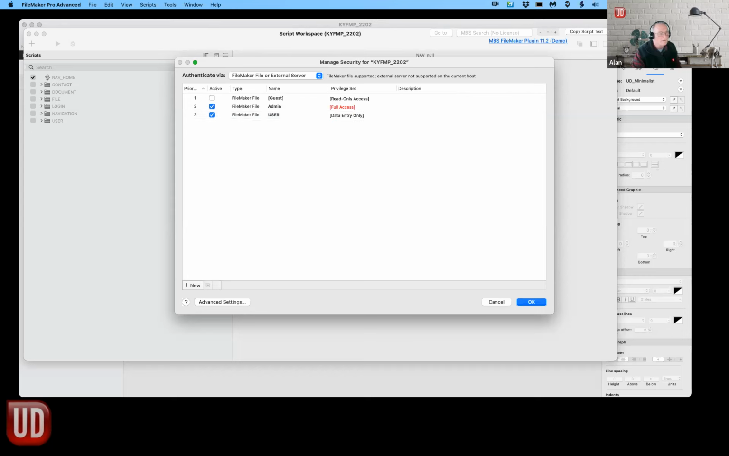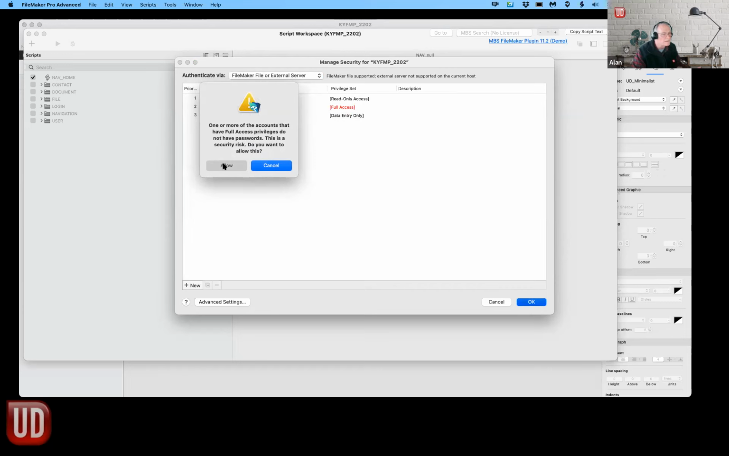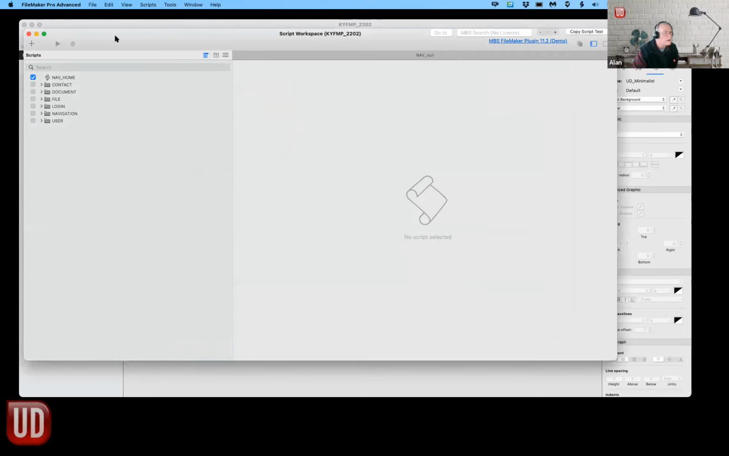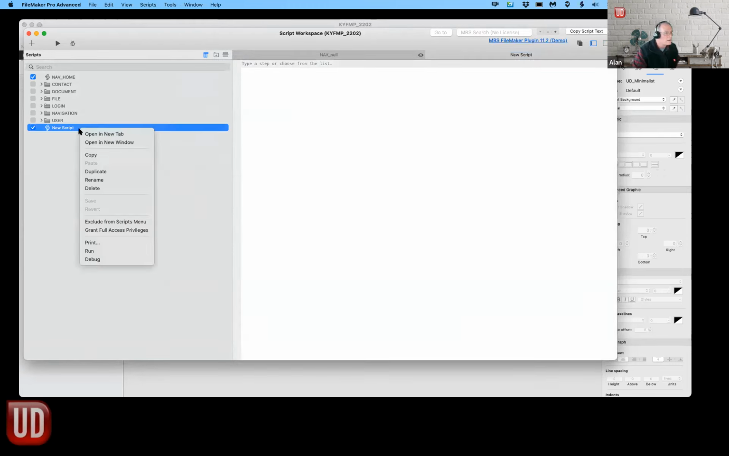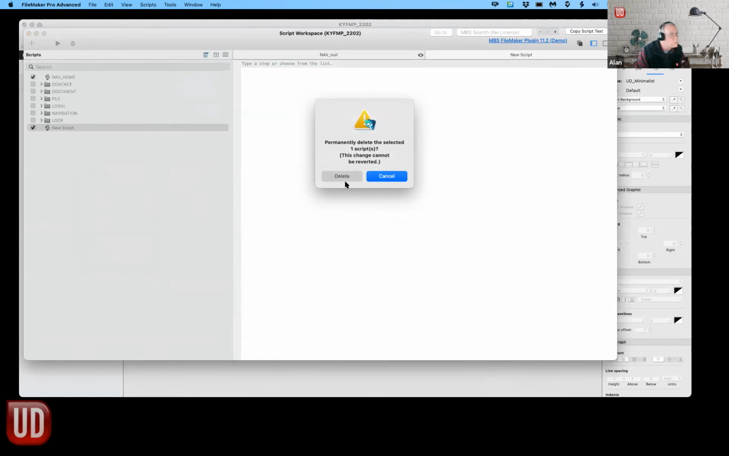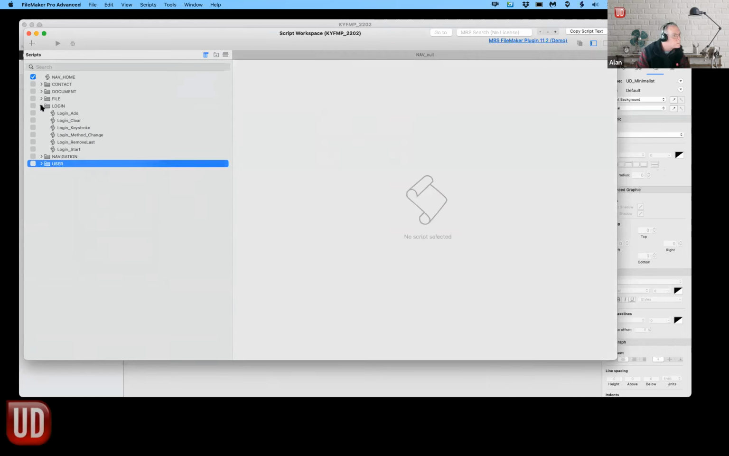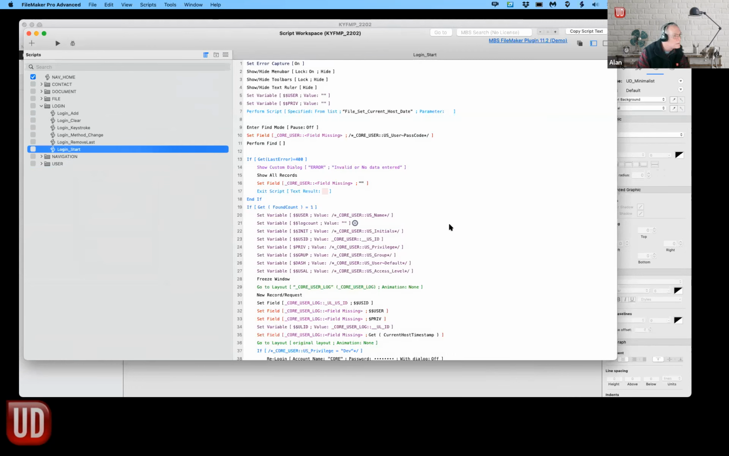But this is where I actually have, I think, five different levels of access allowed. And it's all based upon, I don't want to do that. Oh, that's why it didn't work. We're missing a couple of fields here.